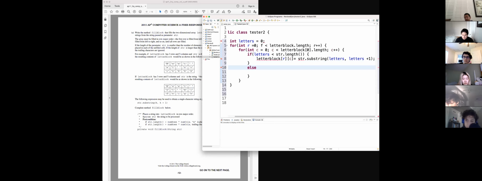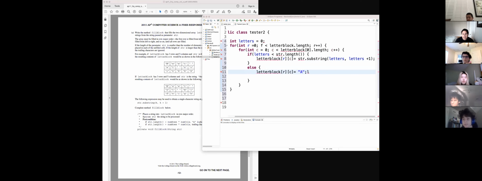Else, letter block r c equals a. Okay. Now that was okay. Quick question. Do I need to return anything? Yes or no? Am I missing one last thing? I'm missing something. Somebody point it out.